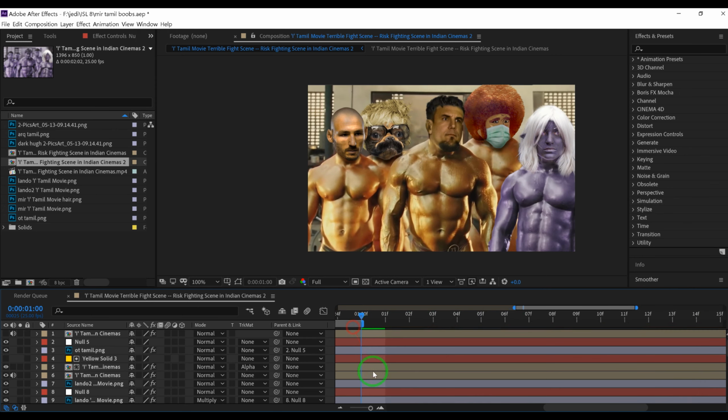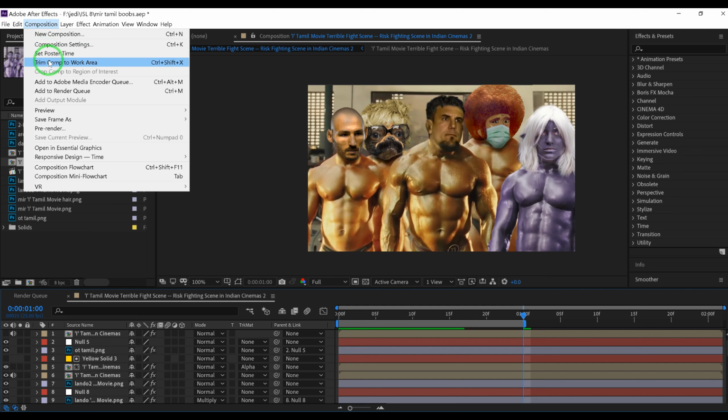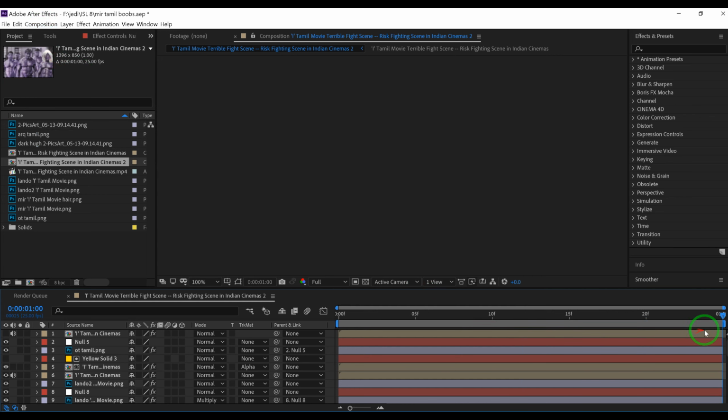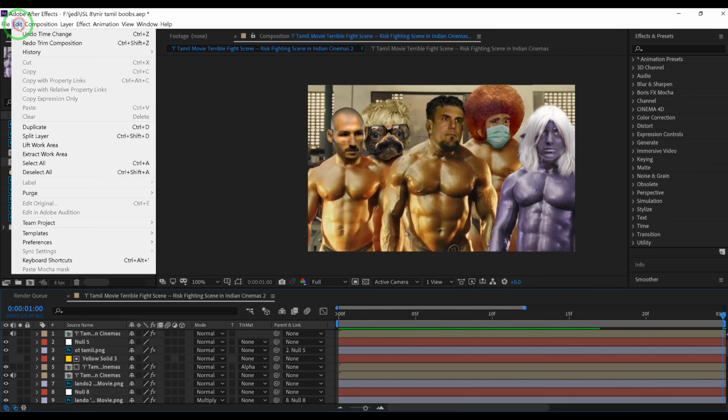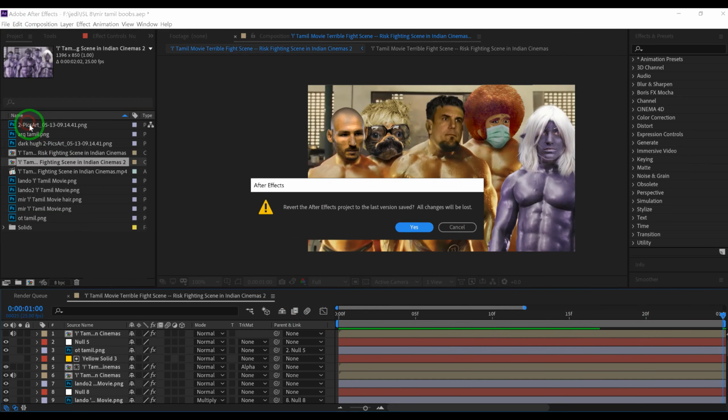And after you have that, you would go to composition, trim comp to work area, and that'll give you one segment. Let me revert this.